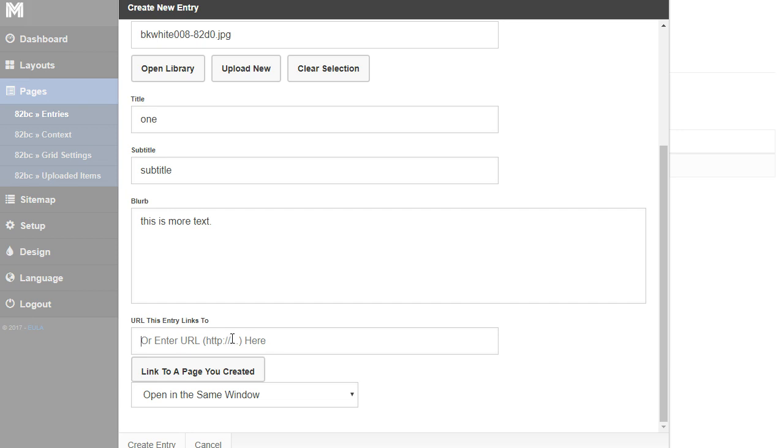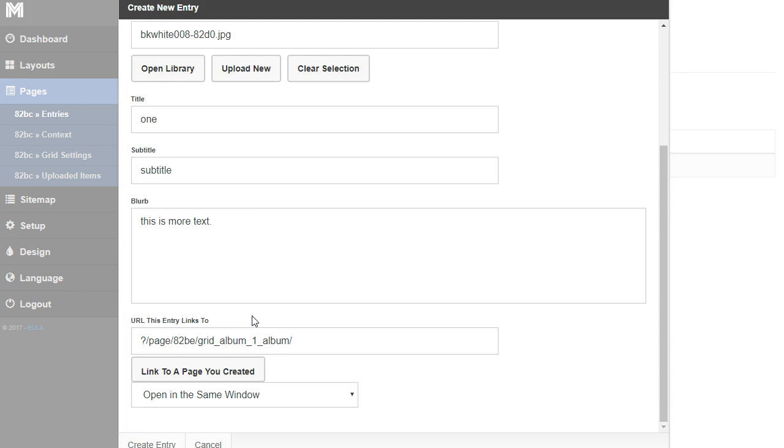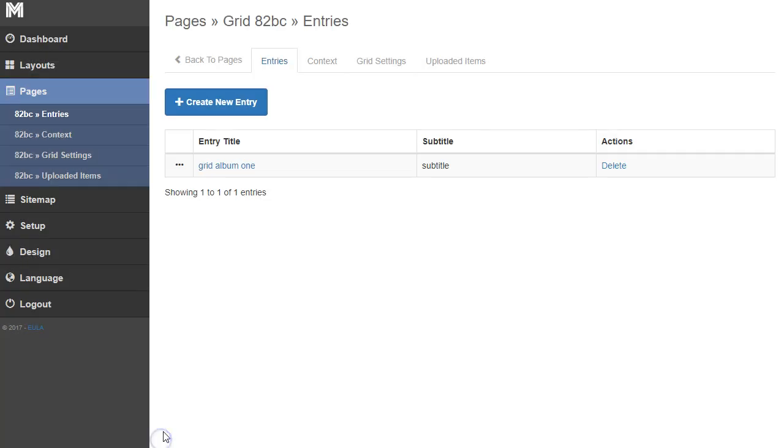So instead of typing in a URL like this, what I'm going to do is link to a page I created. And I'm going to use this drop down right here to find that Grid Album 1. And then I'm going to have it open in the same window. I'm going to click Save. And now it's linked to that album. And when I click Create Entry, I now have that item there.